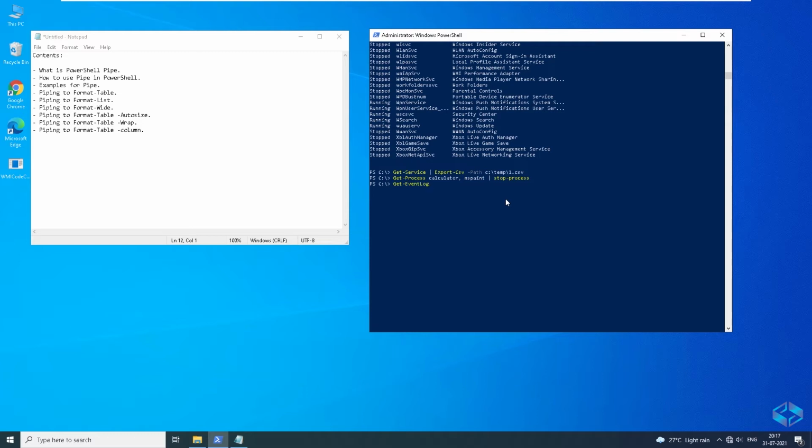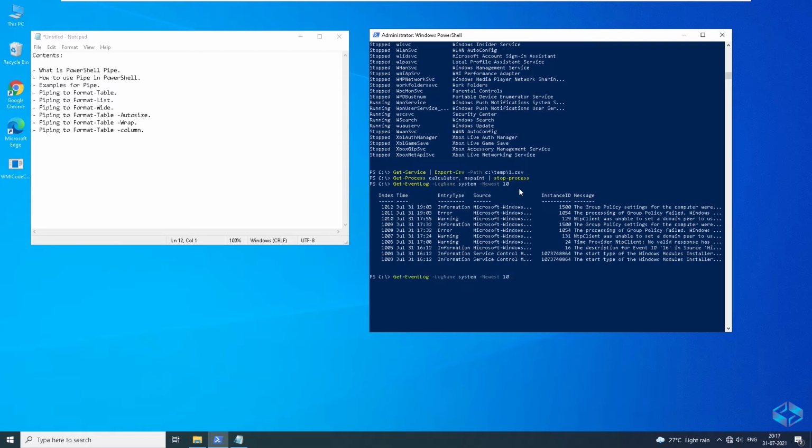So I'm just trying another one, and log type or log name, system log and minus newest 5 or 10, whatever. What I'm doing currently is using the Get-EventLog command, and from the system log, I'm just taking the latest, the last 10 events I'm getting from here. And without the pipe, if you try, this is the output.